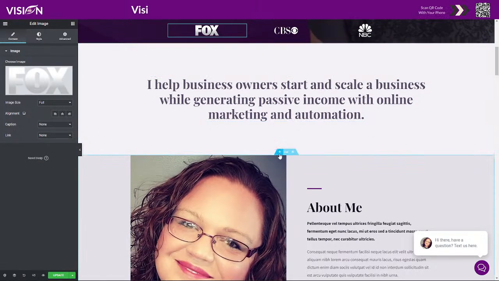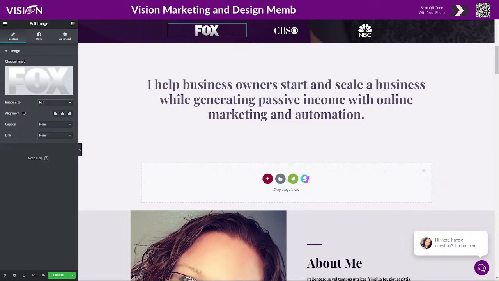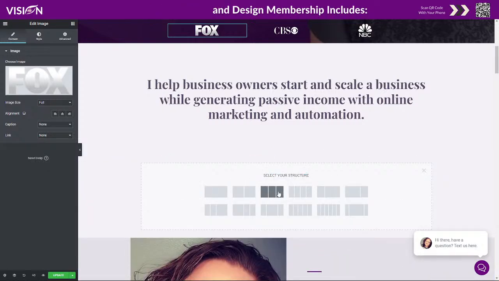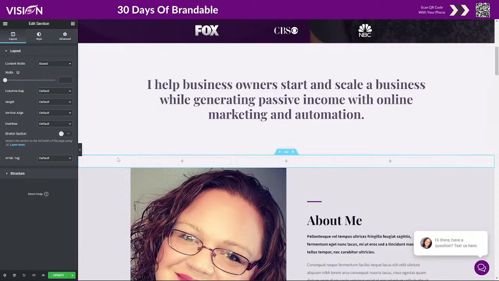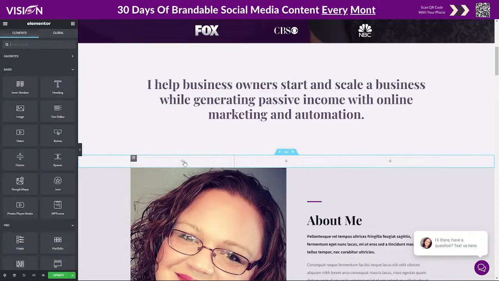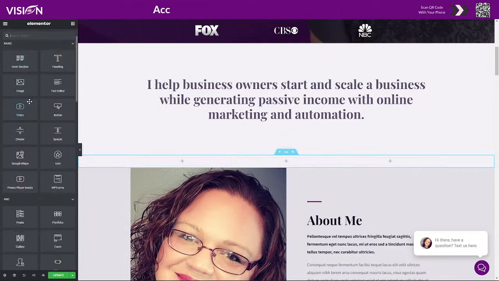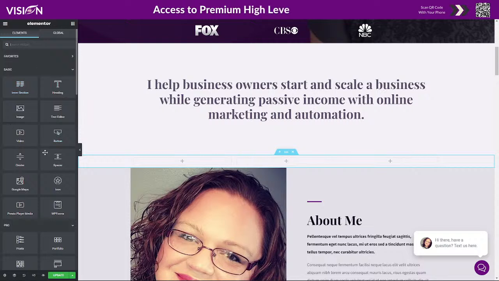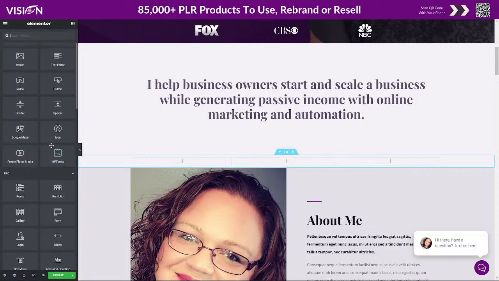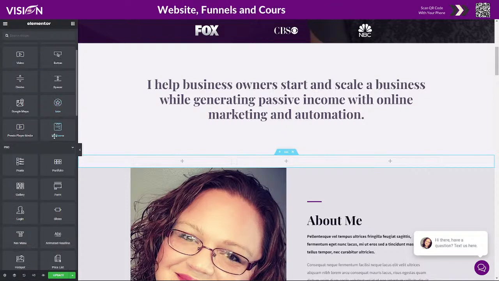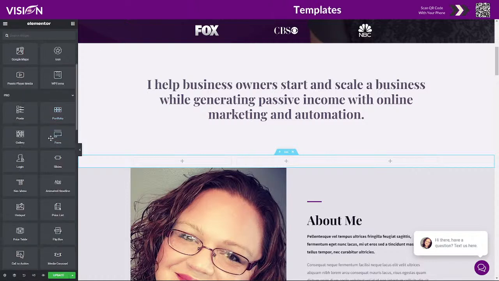If you want to add new panels, you could click here and add a new panel. You could click here. Let's say I wanted 3 columns. I could do that and then click here and add any of these things. Now you'll see here, if you have the free Elementor, these are the options that you have, which are really a lot of great options. Honestly, I built most of this website before upgrading to the Pro. But when you look at these other options here, you can see why.